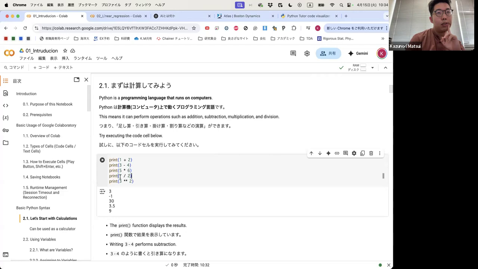So print 7 divided by 2 outputs 3.5. For exponentiation, we use 2 asterisks. So for example, 3 squared is written as print 3 asterisk asterisk 2 and outputs 9.